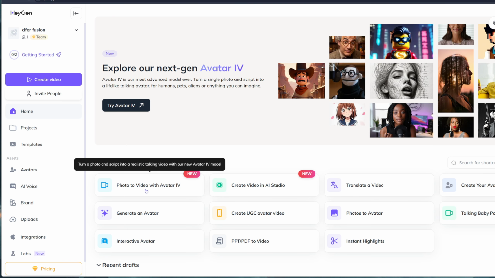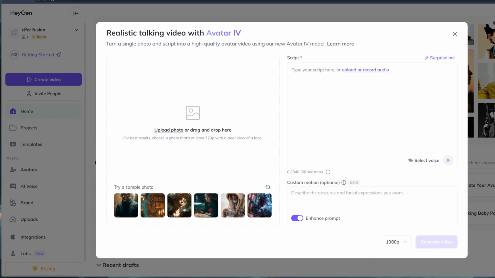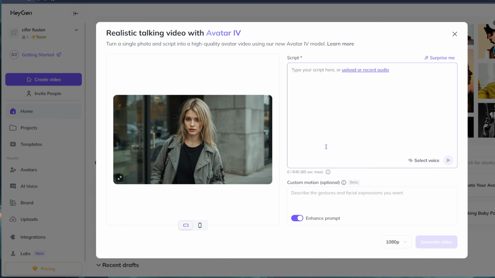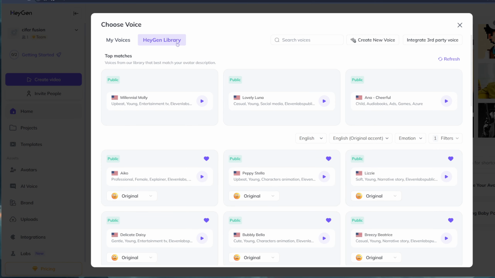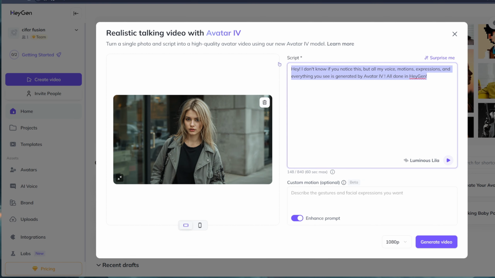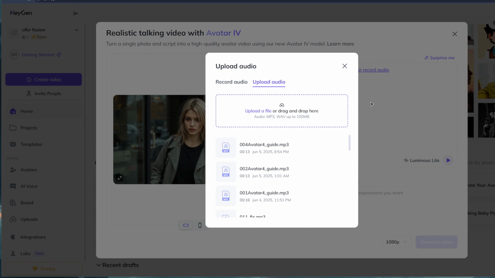Head to Create Avatar 4, like always. Drop your pic. Upload the image you want for your avatar. Write your script and pick a voice from their dope library. Or, if you're feeling extra, upload your own audio.